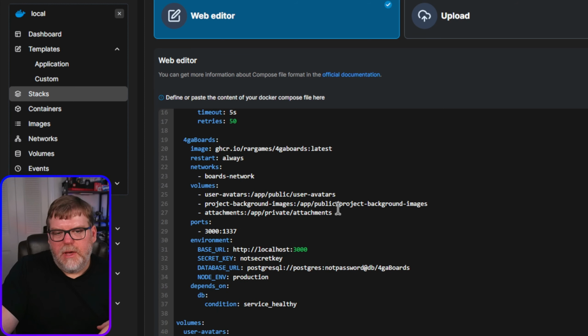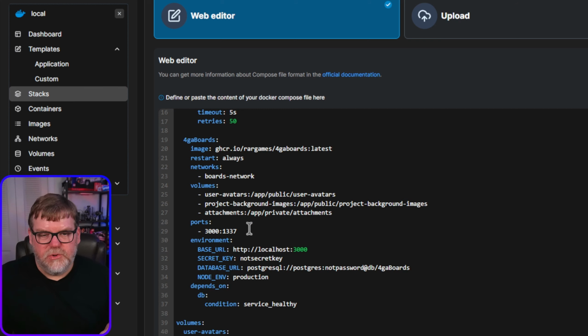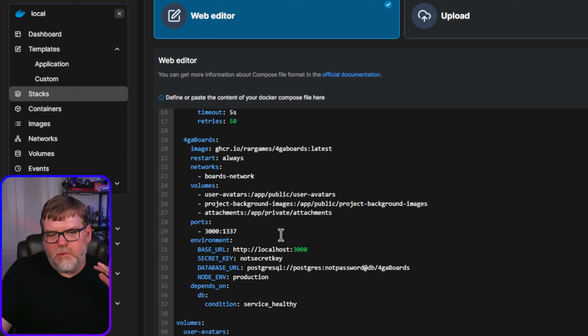That's cool. Some of them specify it, some of them don't. If you wanted to, you could remove this and Portainer would create one for you automatically. So don't really need that in there, but for now we're just going to leave it. We're creating a couple more volumes. We're creating a user avatar, some project background images, and also attachments. So if you're wondering, hey, where are all my attachments for my projects and everything else? Well, they're going to be in this volume, which we'll be able to see on the left-hand side once it's created.